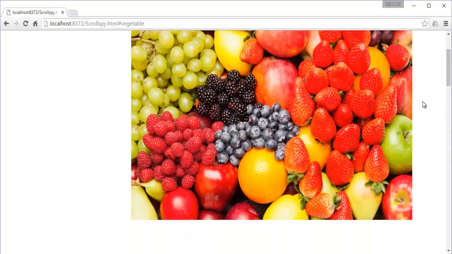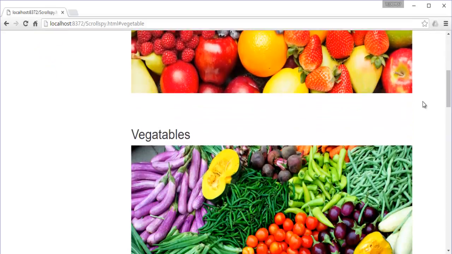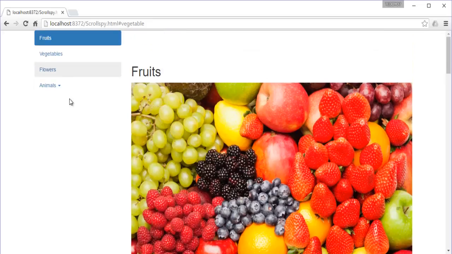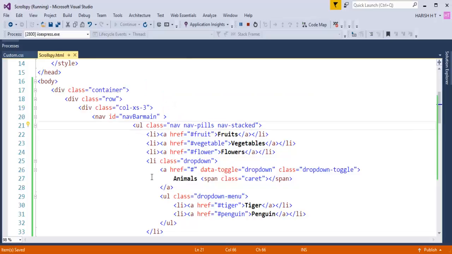Now as soon as I scroll up, you can observe that the navbar which is vertically aligned is also scrolling up. Now our objective is to fix this navbar. How do I do that? It's very simple. Let me jump back to my code.